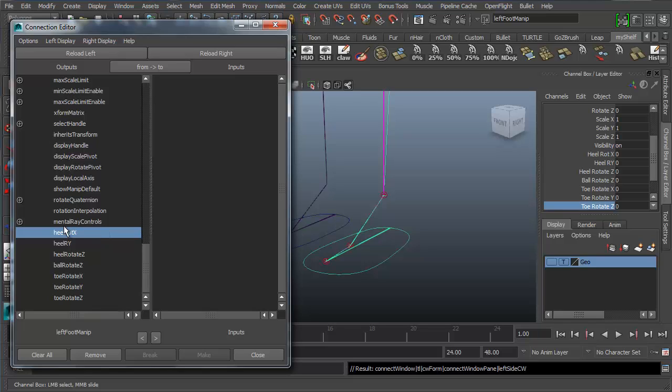So for the first part of this, if we want to take it from the top here, we have the heel rotate X, or the heel rot X, okay, or whatever you guys may have called it. This guy needs to be connected as well. All right, this is the heel rot X on this side. We have it selected, and we don't need to worry about that.